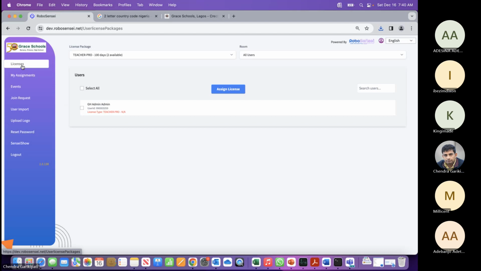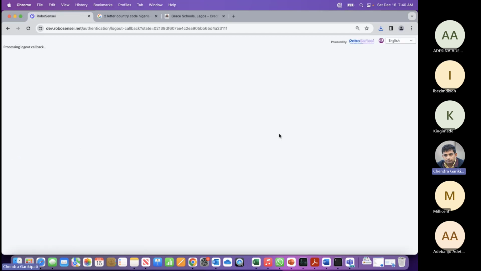So for example, if I'm a teacher myself, I can go ahead. I have 2 teacher licenses. I can go ahead and assign one to myself. Right, I have 2 licenses here. I can assign one to myself. So once I do that, if I log out and re-log in, then I will have the full suite of menus.